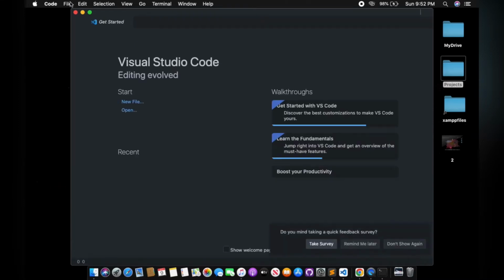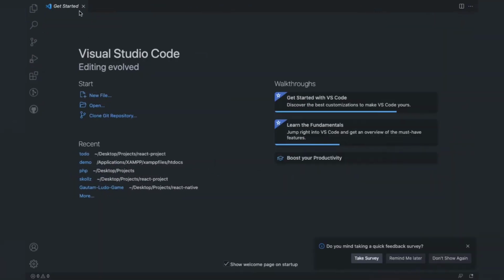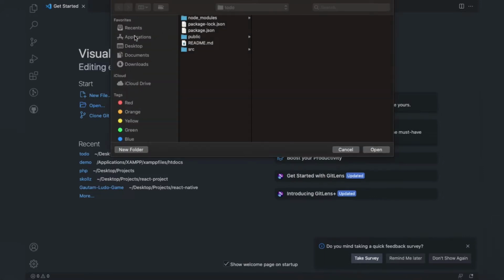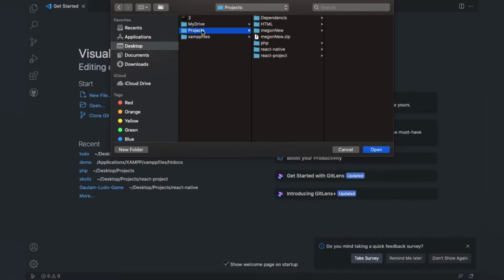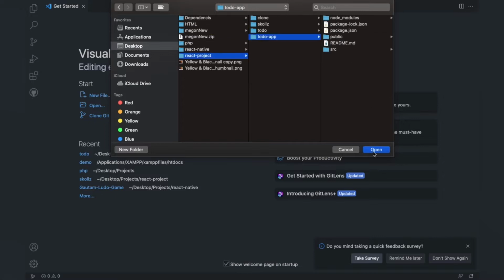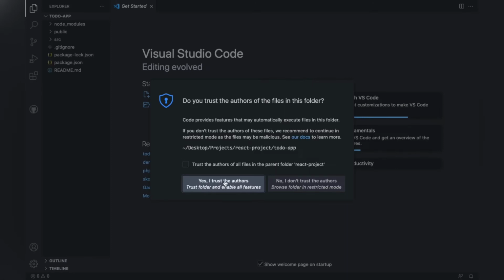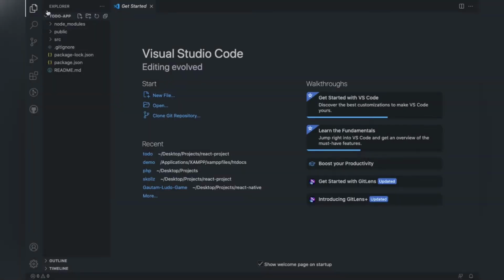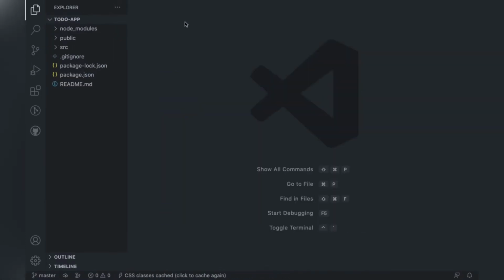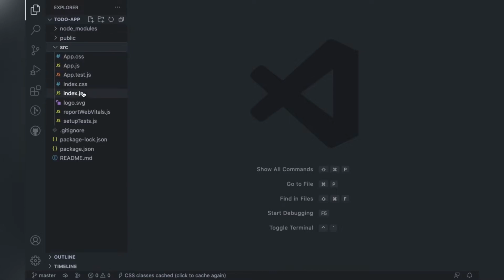Now I will open my VS Code. It is Visual Studio Code from Microsoft. I will open that folder, and it is present on desktop, projects, React project, and here the to do app. So I will open it, and I will show you all the things here. Basically here you can see the folders node_modules, public, and src. We don't have to do anything in all those folders. We will work inside the src, and you can see multiple files.